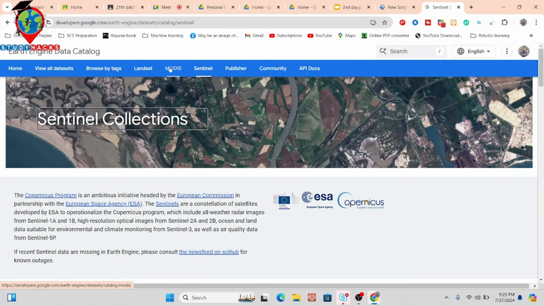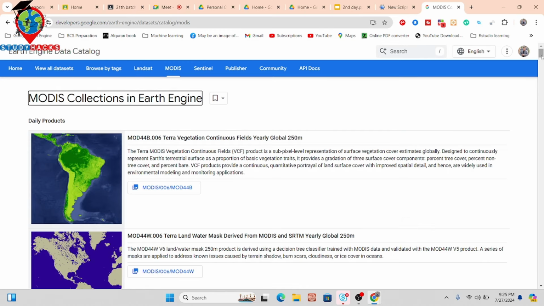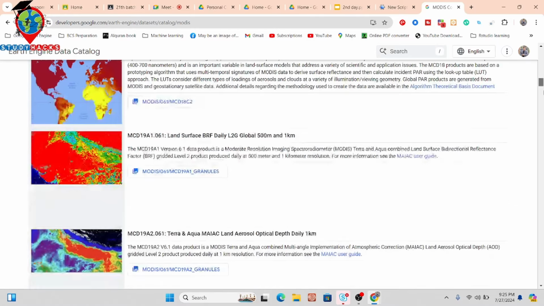Also, you can see the MODIS. When I click on the MODIS, then I can get all of the MODIS datasets. So all of the MODIS products we can easily access from here. All of the MODIS datasets we can easily access from here.